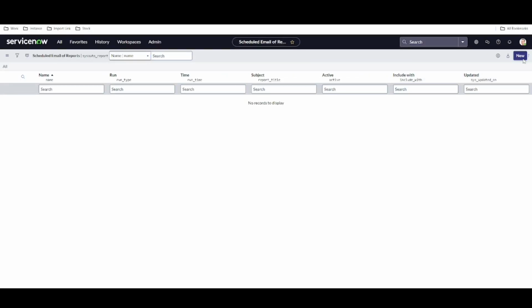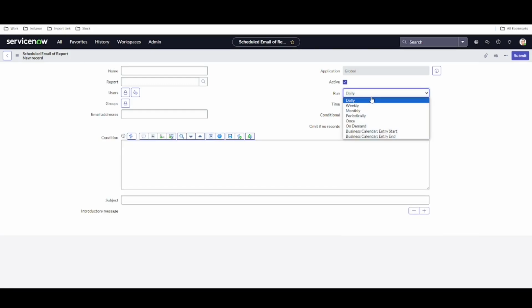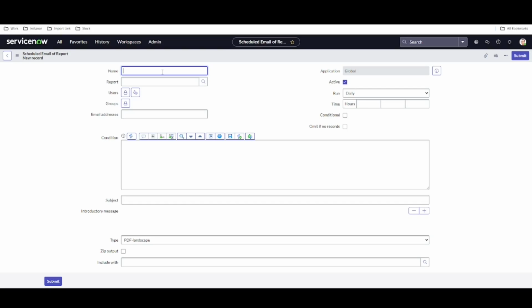Once you open the schedule reports, you can click the new button and then put in the schedule name when you want to run that schedule report. For example, the way we do the schedule job, it can run daily, monthly, or weekly. You can define that. Let's say test report.